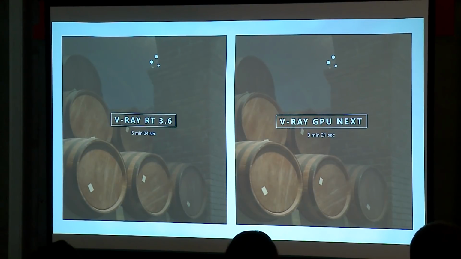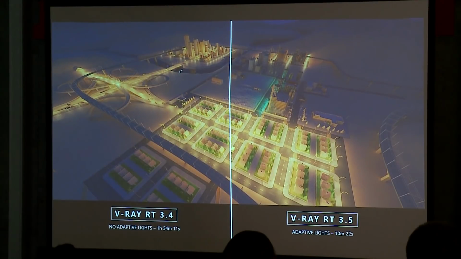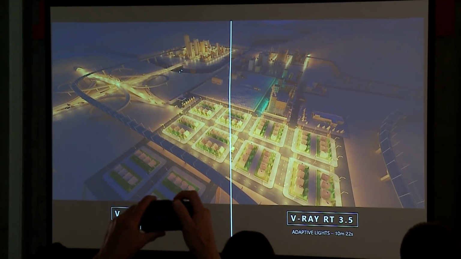In other cases, it's just faster. It doesn't render really differently. It's pixel to pixel the same result, but instead of 5 minutes, it can render in 3.5 minutes. This is already on top of some improvements that were seen in V-Ray 3.5. And adaptive lights back then improved rendering speed, in this example, from 2 hours to 10 minutes. So that's why we are able to create so many shots now.